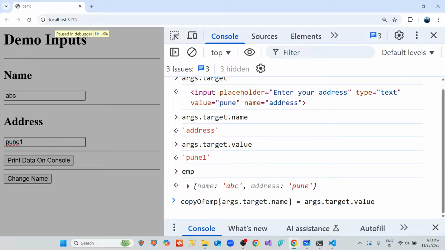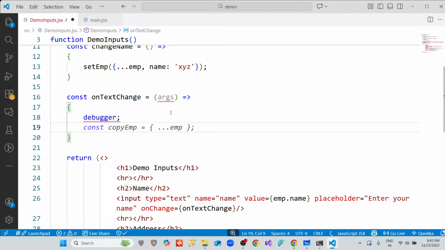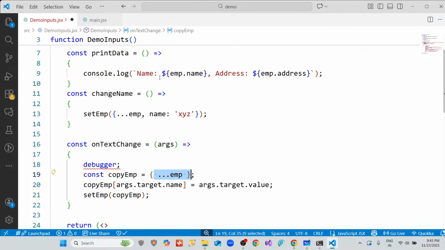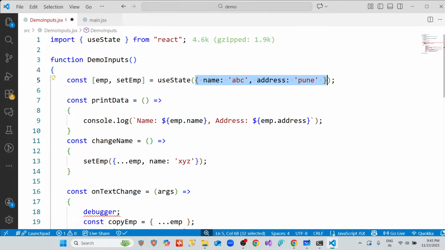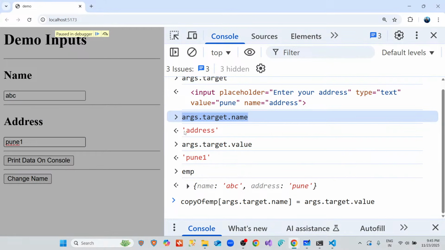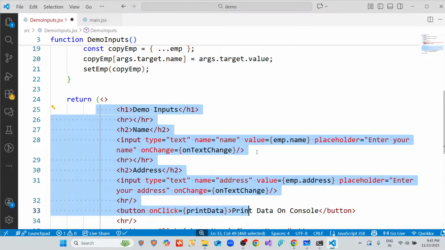Now pay attention. What do I mean by this? Have a look. I'll be going to code here and I will be creating a copy of EMP. Then under that copy of EMP, which basically holds exactly the same data like this, literally a replica is made, from that replica I would like to change args.target.name. What is this? Sometimes address, sometimes name. So sometimes address and sometimes name, I want to set it to whatever value I'm getting over here. And then this copy of EMP is what I'm going to set one more time so that a new UI can be created automatically.